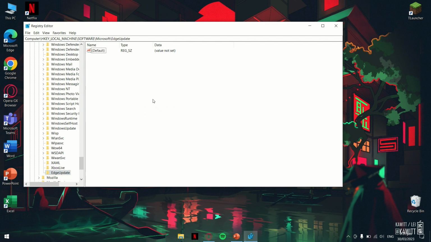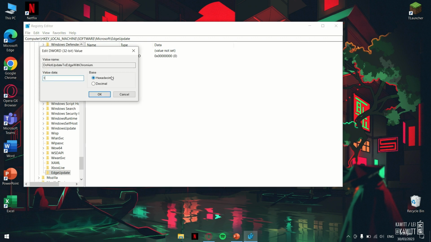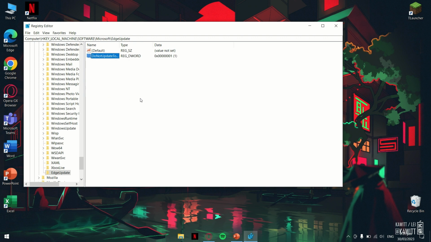On the right-hand side, right-click anywhere, then create a new DWORD 32-bit value. Now name it DoNotUpdateToEdgeWithChromium. Then hit Enter. Double-click on it and set its value to 1. Then click OK. The key we just added stops Windows from installing Edge during an update, so now Edge won't come back when you install a Windows 11 update.